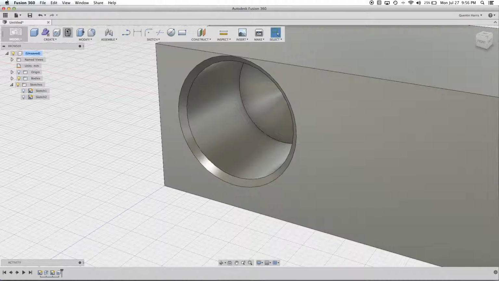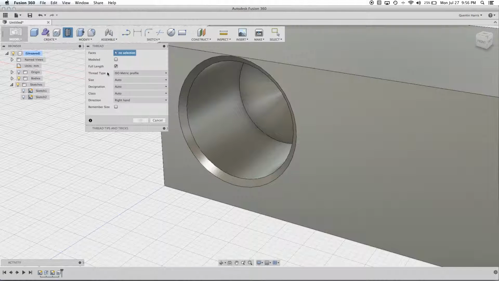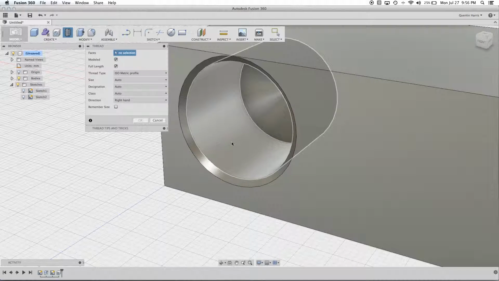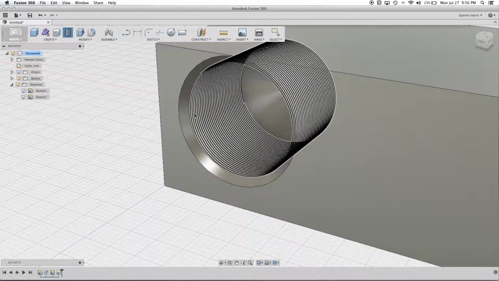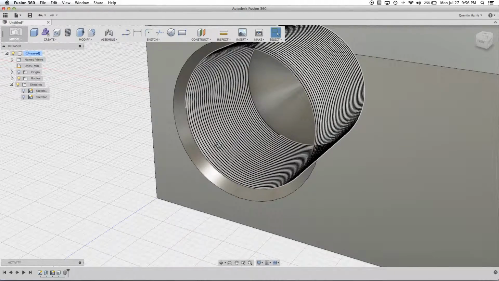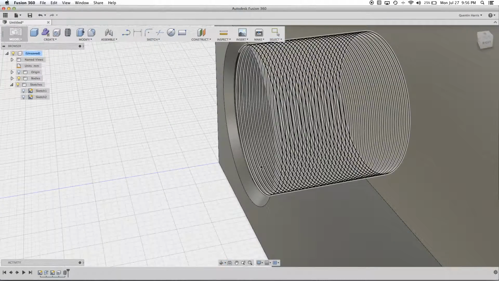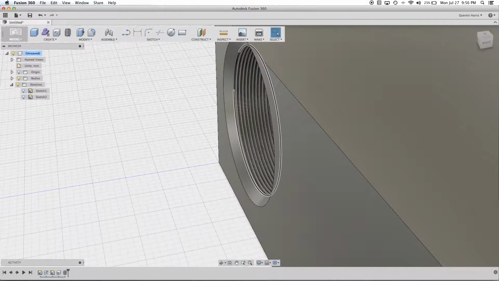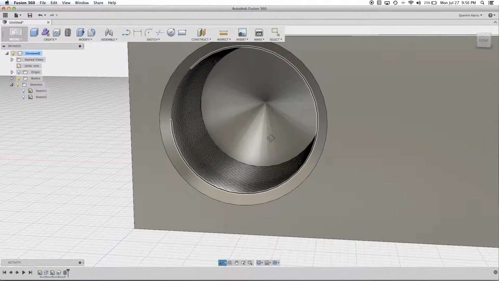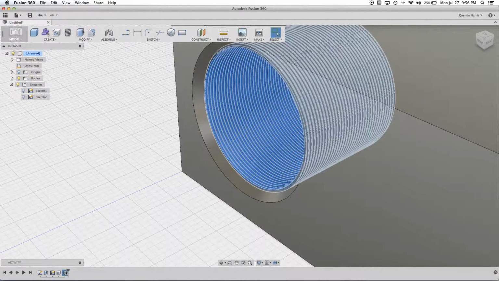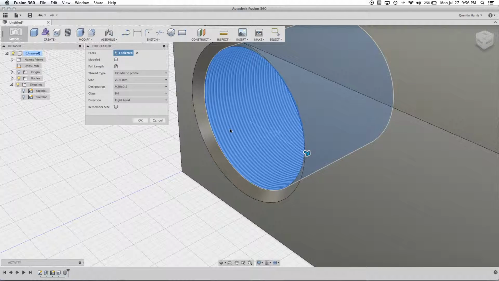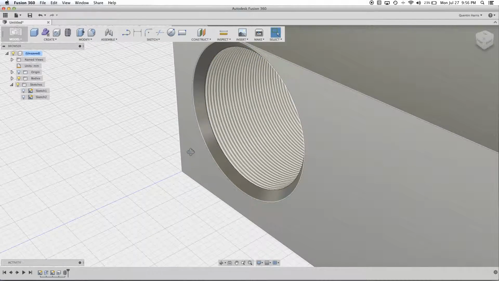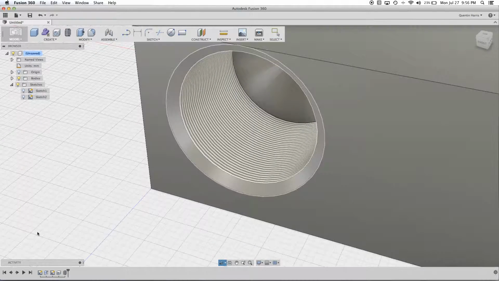After you make your hole, we can then put a thread in there. And now you can do cosmetic or not. Cosmetic will put the thread inside, basically embed it into your part. And then if it's not cosmetic, it'd just be like a regular thread, like that.